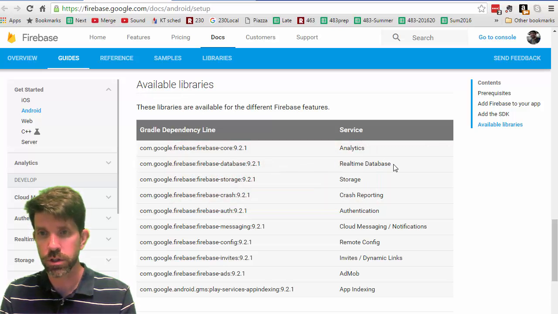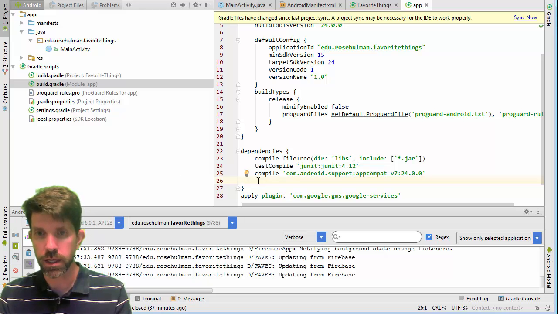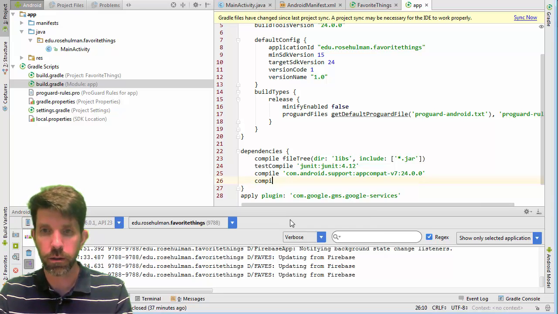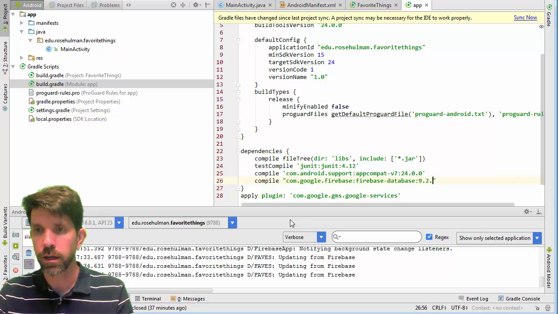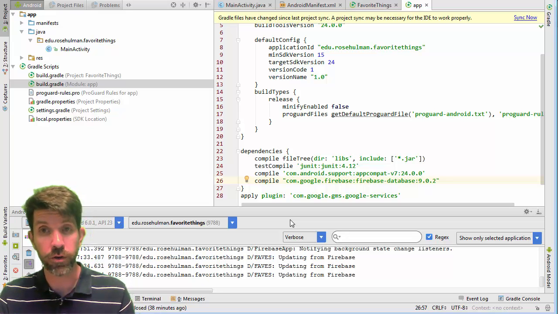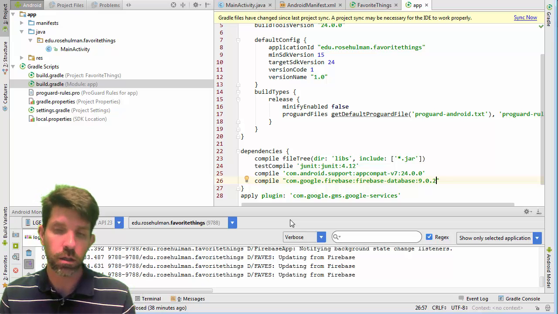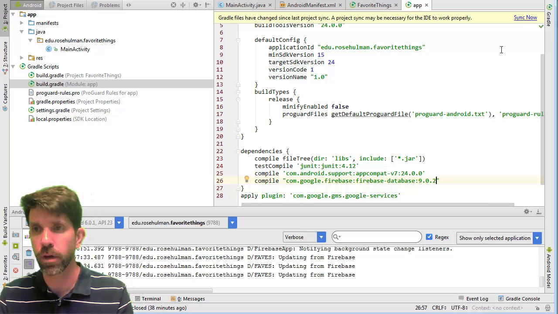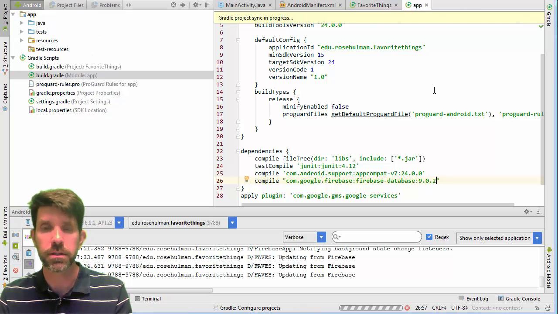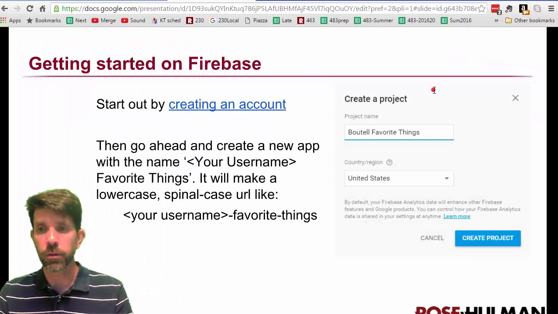All right, but what we're going to do, so we need the real-time database here. So I'm going to grab this dependency line. And I'm going to go back into here, and I'm going to say compile and paste that in. And like I say, I'm going to put a little bit older. Again, if you're using a phone and you go under settings, apps, Google Play services, you can find out what version you're using. And then if it's 9.2 point something, you can use the latest there. All right. I'm not worried about it though. And I'm going to go ahead and resync this so that it's going to know about Firebase. All right, so that's a little bit of setup there.